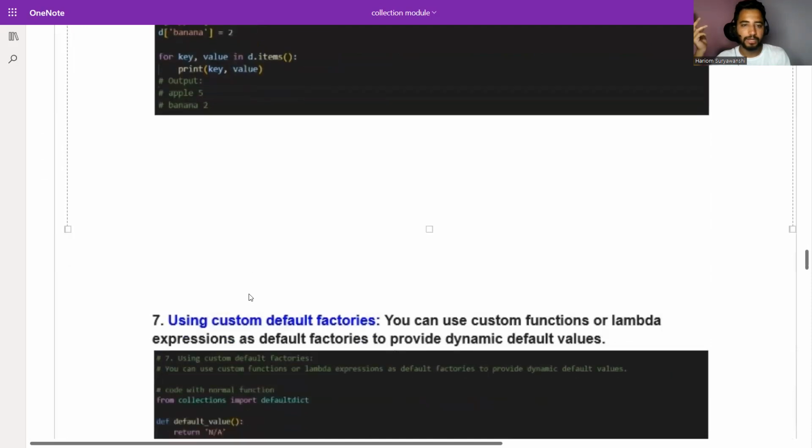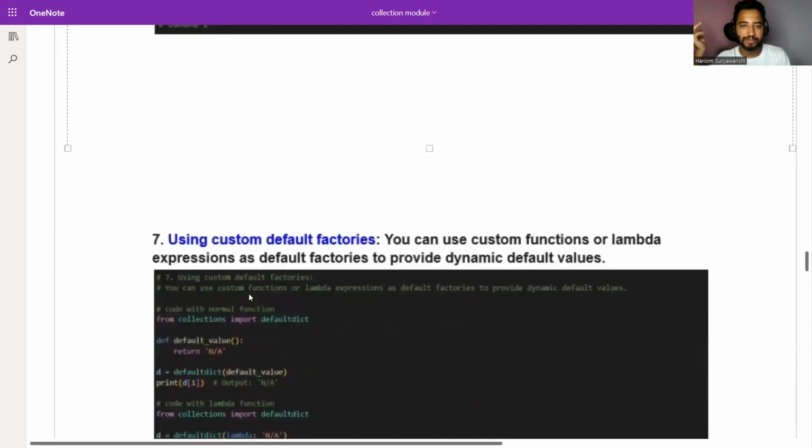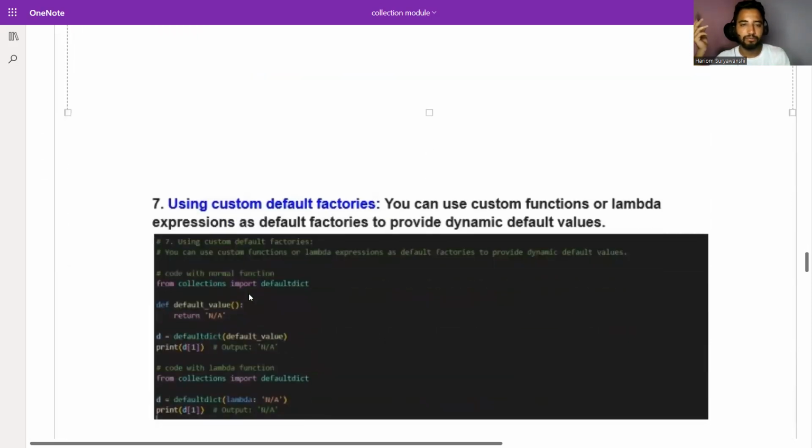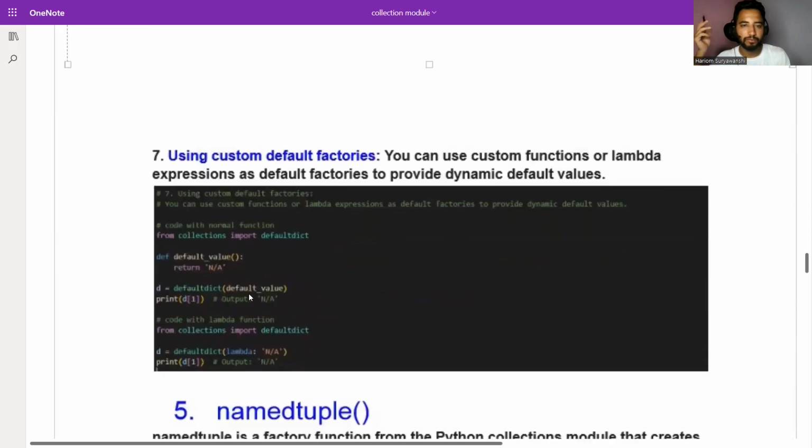The seventh thing is using custom default factories. Normally it gives you 0 by default, but you can modify it and write your own default value function. The default value will be None. You can see the default value is None.